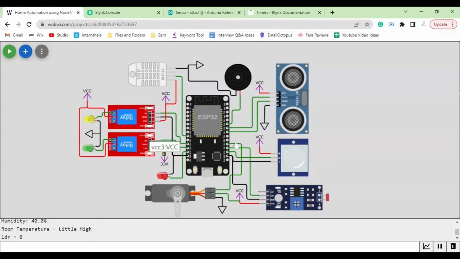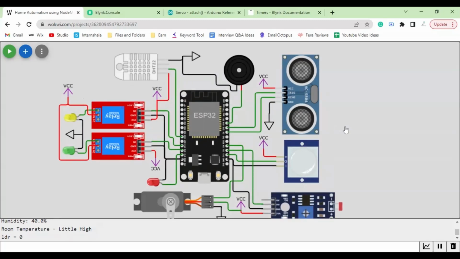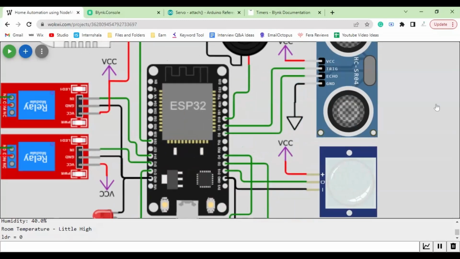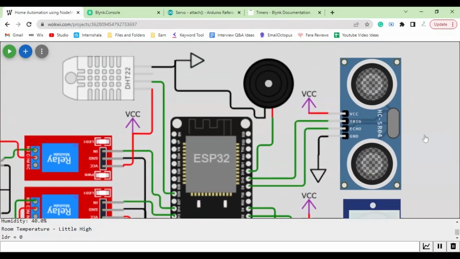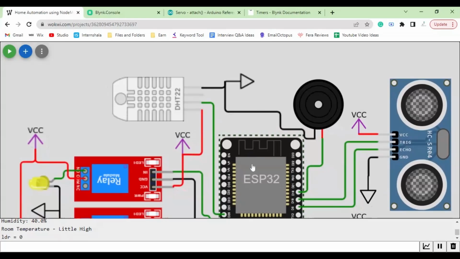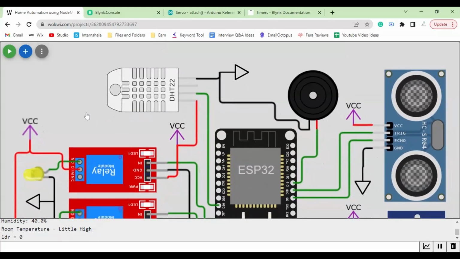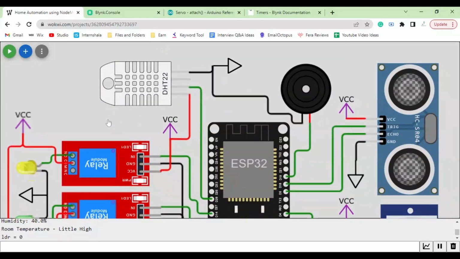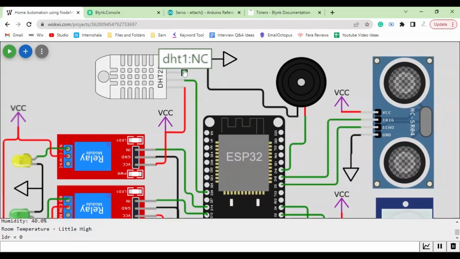Now let me just zoom in, take you to the connection for each and every sensor, and also explain the circuit. If you can see, this is the DHT22, which is a temperature and humidity sensor. This sensor has 4 pins. Not all 4 pins are connected because one is a no connection, which is the NC pin. But apart from that, there are the other 3 pins which we have connected to our node MCU.